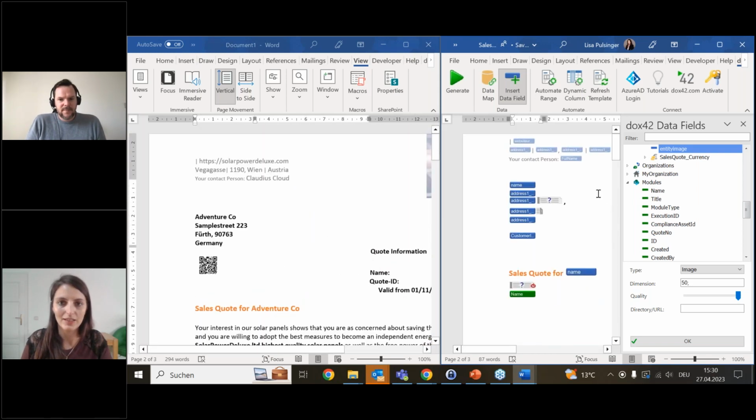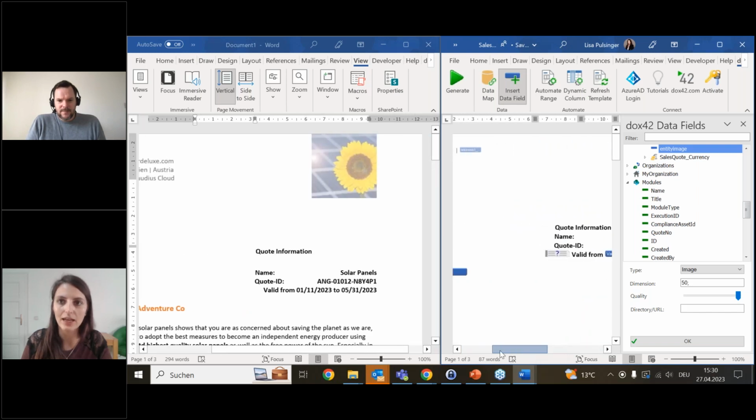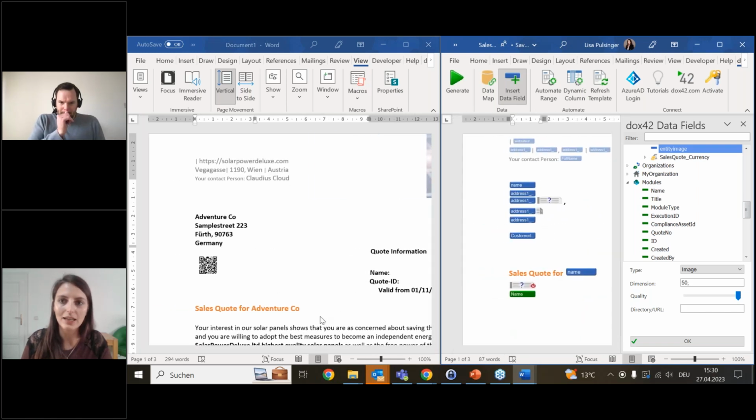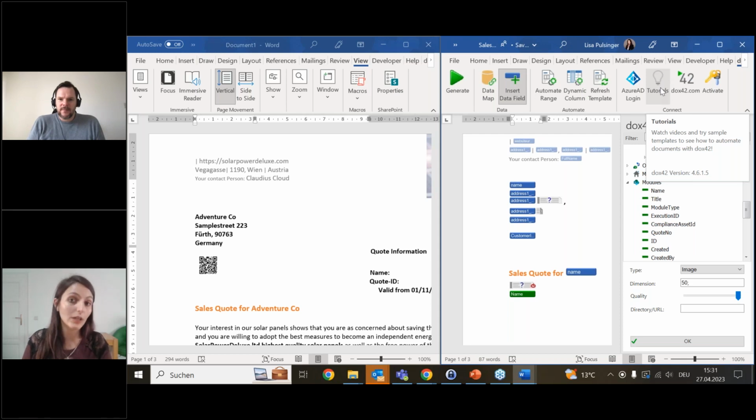Yeah, so that's a quick overview of the template design. And this template design is actually also available as a tutorial. So everyone that's testing dox42, you can just click in the add-in on tutorials, and then you can try it out yourself and connect to your own D365 system, generating a quote like that.